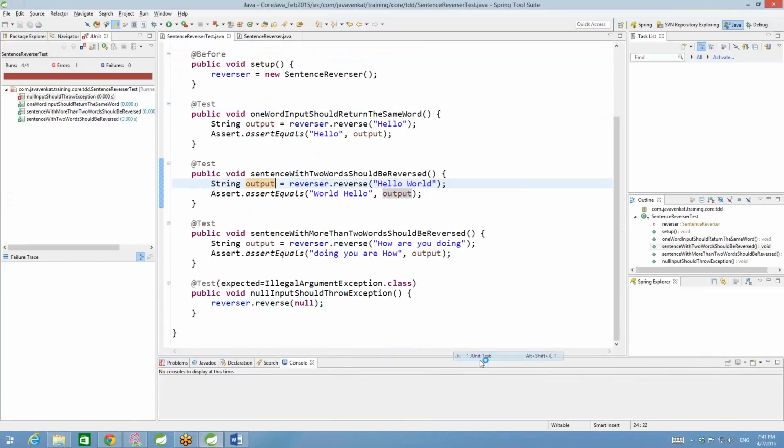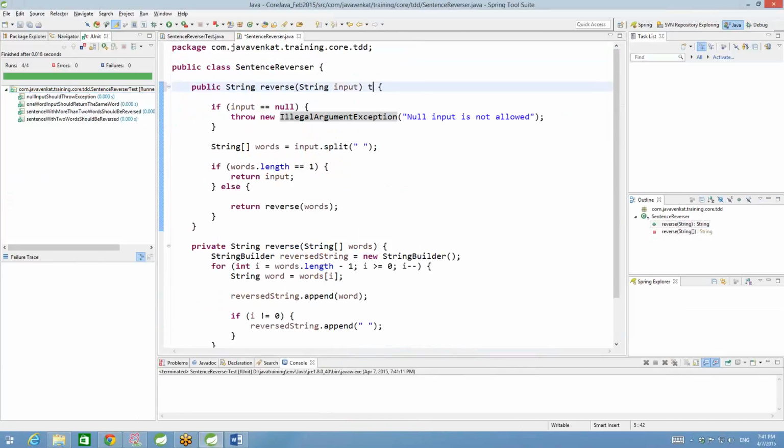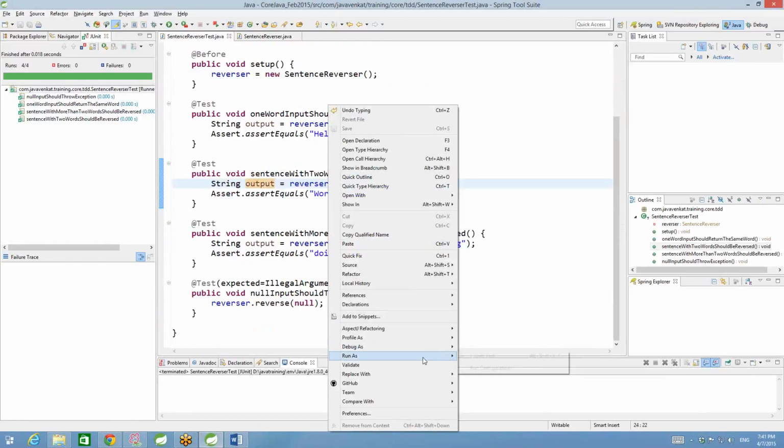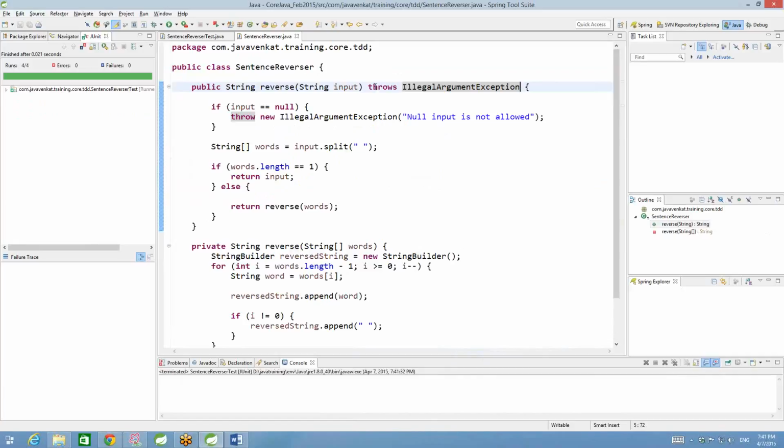Okay, could you have done it by putting throws on the line of the method? You mean here, on the top? Yeah, absolutely. You can say throws IllegalArgumentException. You can definitely do it. No problem. The compiler will not argue, or your test cases will not argue. Nothing will happen.